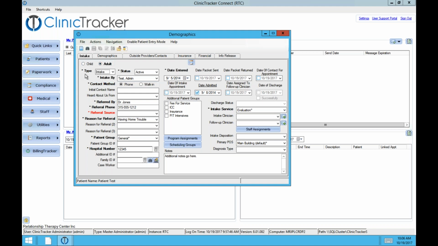Here, where it says type, this is where we're specifying if the patient has been formally admitted into your clinic. The intake status indicates that it's a new referral, generally speaking, somebody who's not been seen yet, and they're still waiting for that initial visit so that you can determine if they're a good fit for your clinic or not.